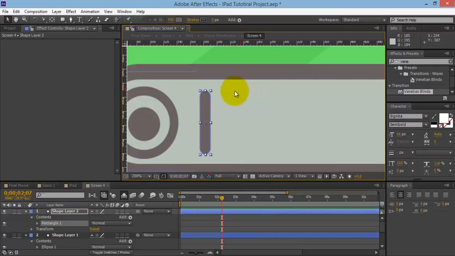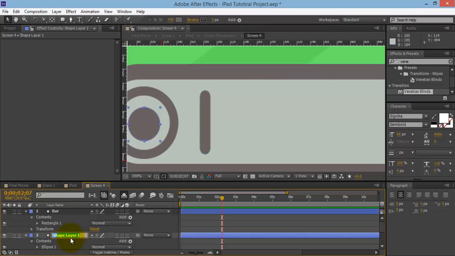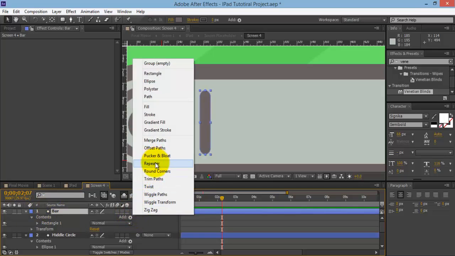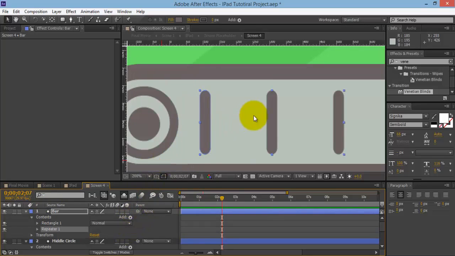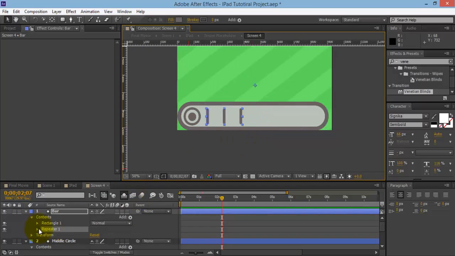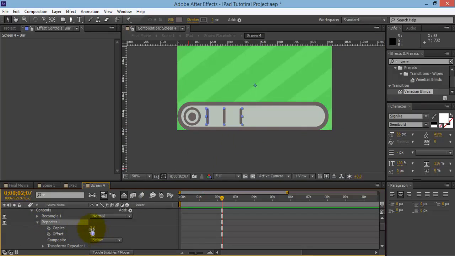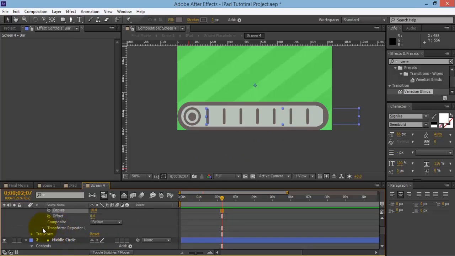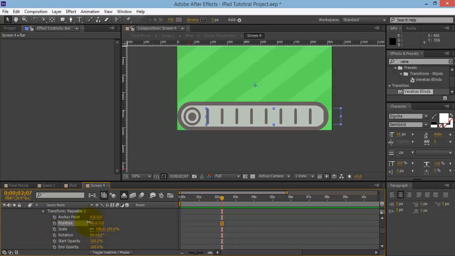And then what we can do to duplicate this without actually duplicating the layer, let's call this one bar, and let's call this one middle circle. Okay, so on the bar, what you can do is add a repeater. So click on add, then repeater. So this button, add repeater, and as you can see, it's created some extra copies. So this is a really quick way to duplicate things without actually having to duplicate it. And drop down repeater 1, and copies, maybe make something like 10. Okay, and then drop down transform repeater 1, and under position, if we drag across, we can drag it into place, something like that. That looks quite good, evenly spaced.